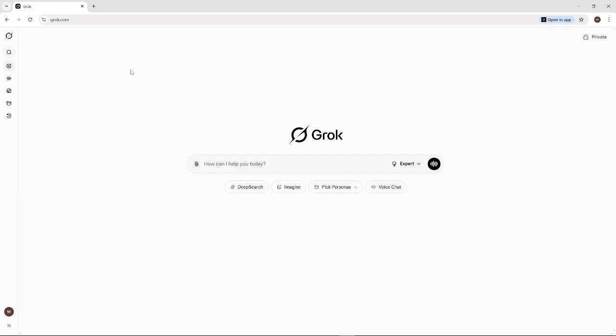Next, start a new chat. Click New Chat, or simply open the chat box where you normally type your requests. Starting fresh makes it easy to see what's happening as you switch to voice, but you can also use an existing conversation if that's where you want to continue.